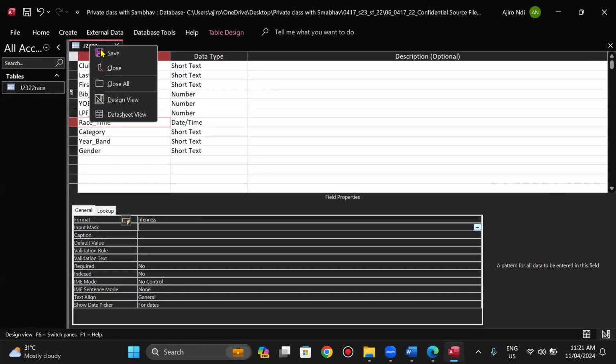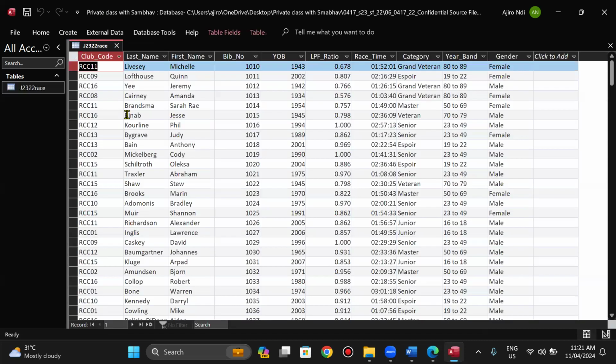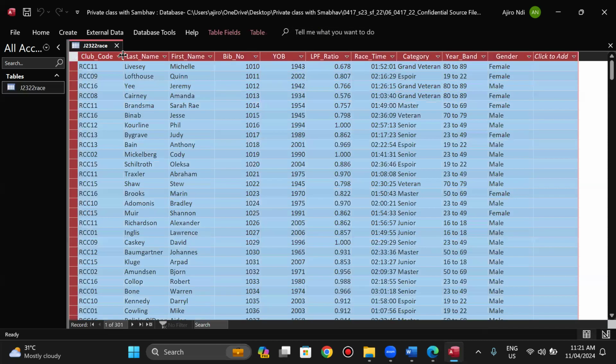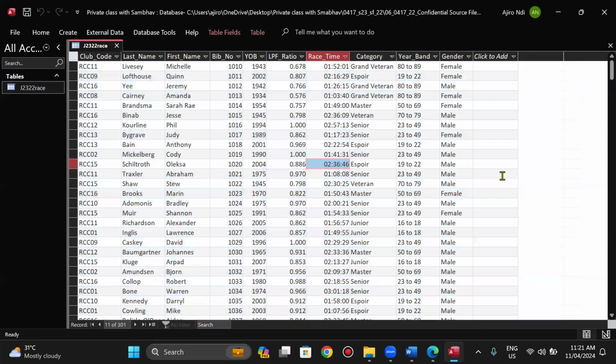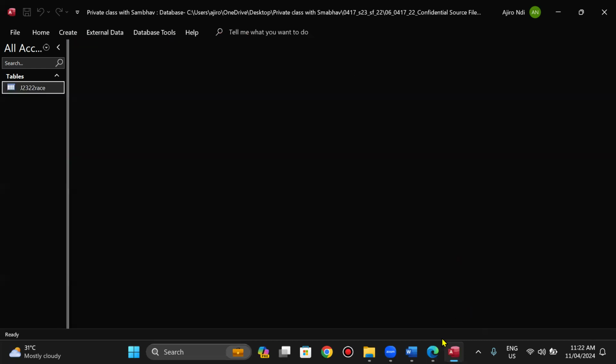So I'm going to save and then switch to datasheet view. So now we have this 3 decimal places, and now we have this. So I will click and select all, then double click. So I have this. Okay, so I'm going to save and I'm going to close.